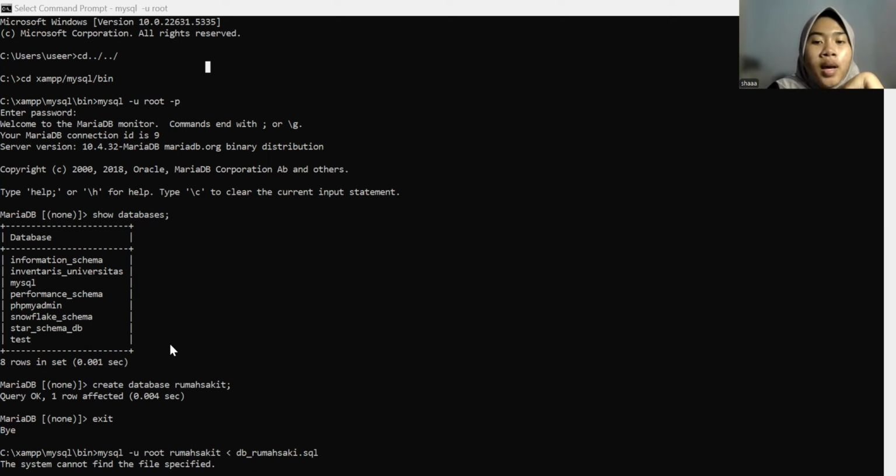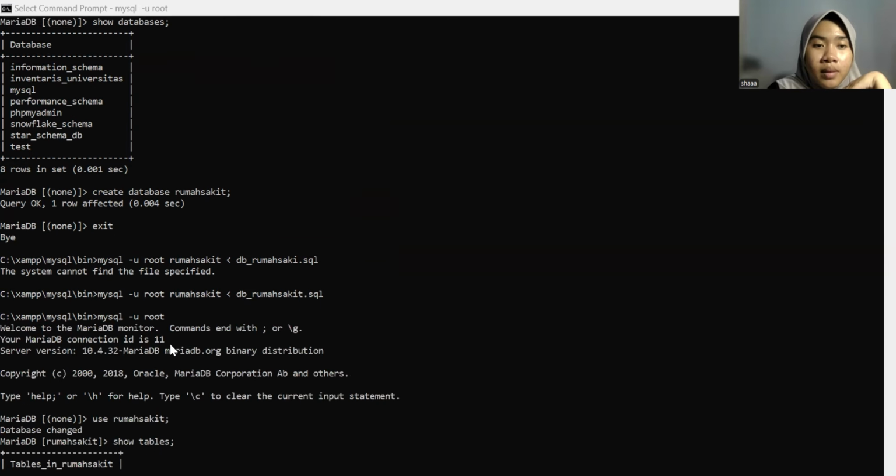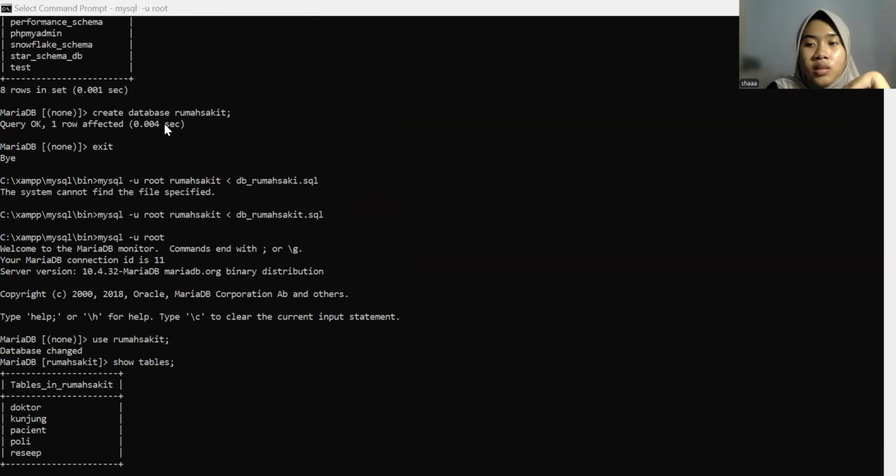After that, we access and use the Rumah Sakit database through the MariaDB command line interface. First, the user logs into MariaDB as the root user by typing the command mysql -u root. Once logged in, shown by the MariaDB prompt, the user selects the Rumah Sakit database using the command use Rumah Sakit.